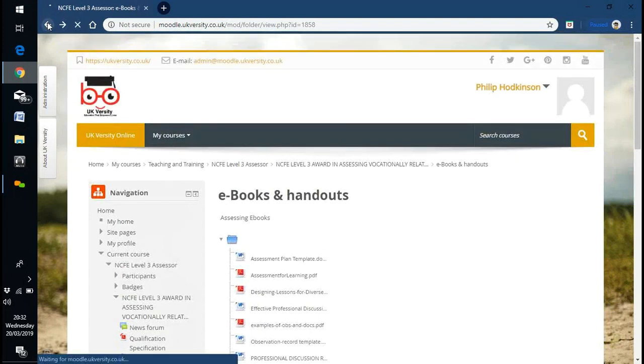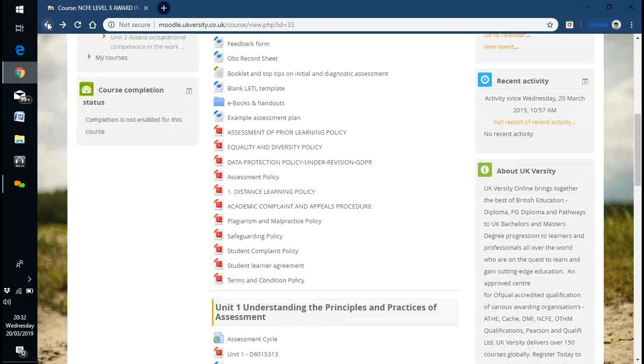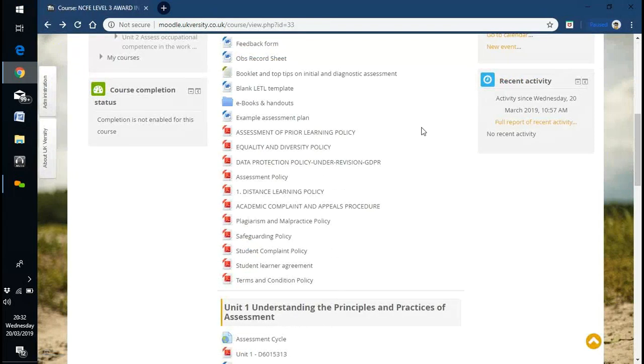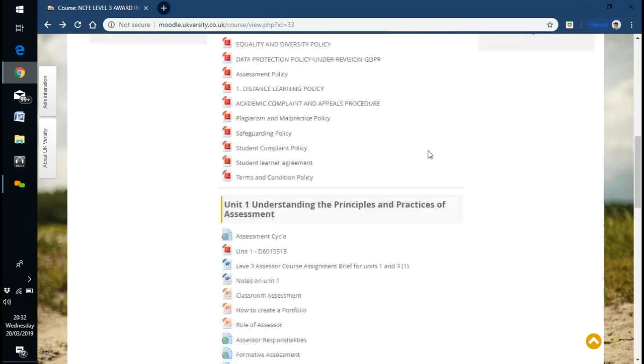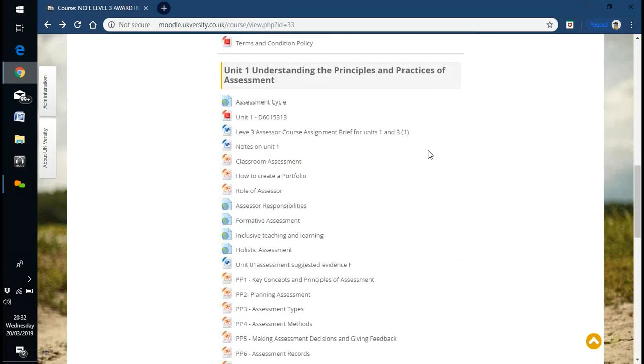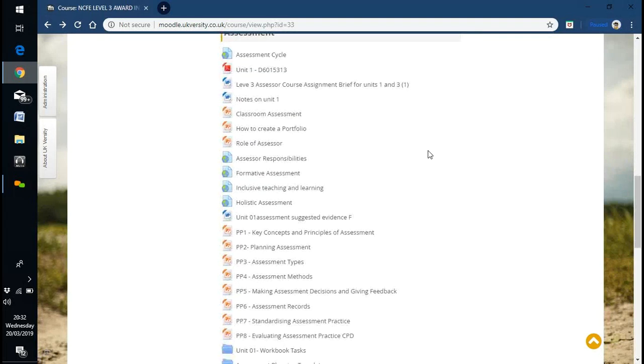A lot of the background information that you need will be on there, but also there's quite a bit of stuff on the actual units themselves. So Unit 1 has got, again, the specification. I've done an assignment brief for Units 1 and 3. Gives you an idea of what you're supposed to be doing. I'll just click on that.